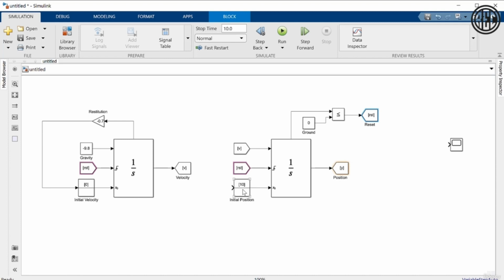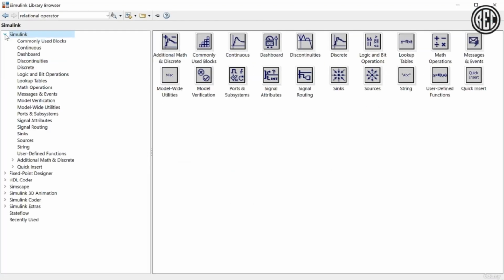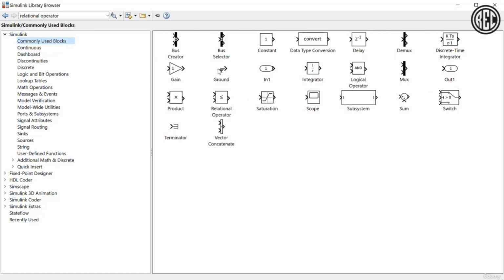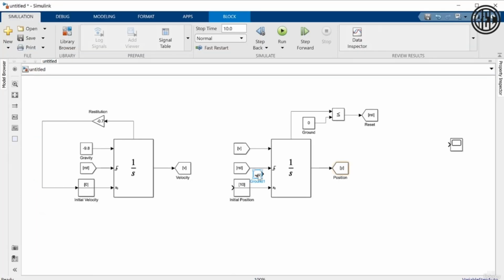Now the initial position, again, I'm assuming that's going to be at 10 meters, and I have to feed here what's called a ground, and that's located here in the library browser. If you go to commonly used blocks, this ground over here. So essentially that's something that you use when something doesn't need to be connected, but Simulink doesn't like when you leave stuff unconnected. So let's add that to the model, and going back here in the model, we're going to feed that over here to this initial position.